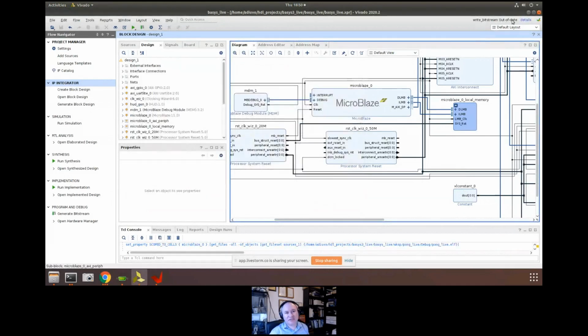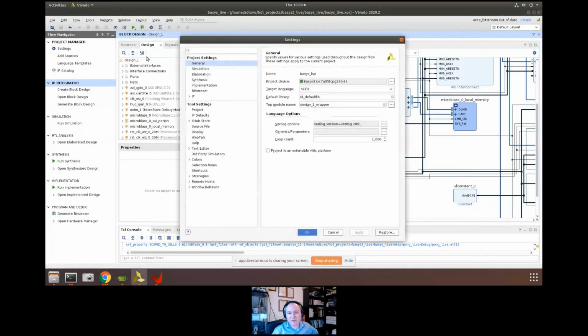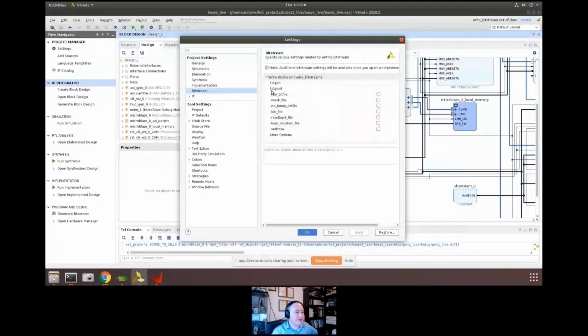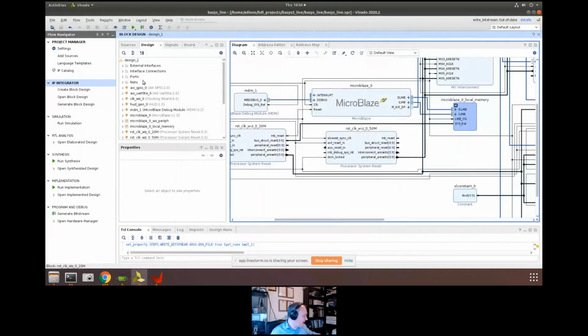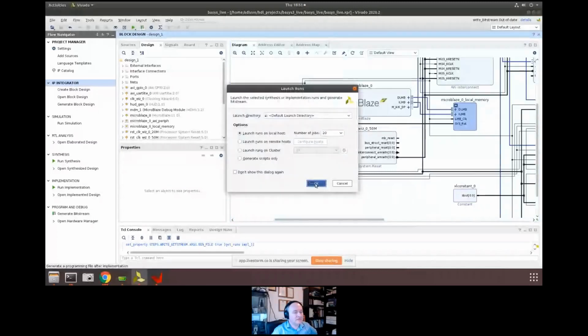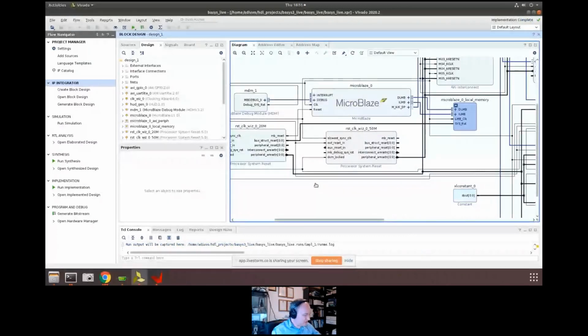And you'll notice that it says write bitstream out of date. So we're going to click on the settings tab here, because we need to make a slight change. At the moment, we're getting a bit file out, which is the bit file that we can program in. We also need a file that we can program into the QSPI flash on the board. So we're going to click on the bitstream options here, and we're going to select the bin file as a type that we want, and click OK. And then we're going to ask it to rerun the design, regenerate the bitstream. This should take a minute or two to do.